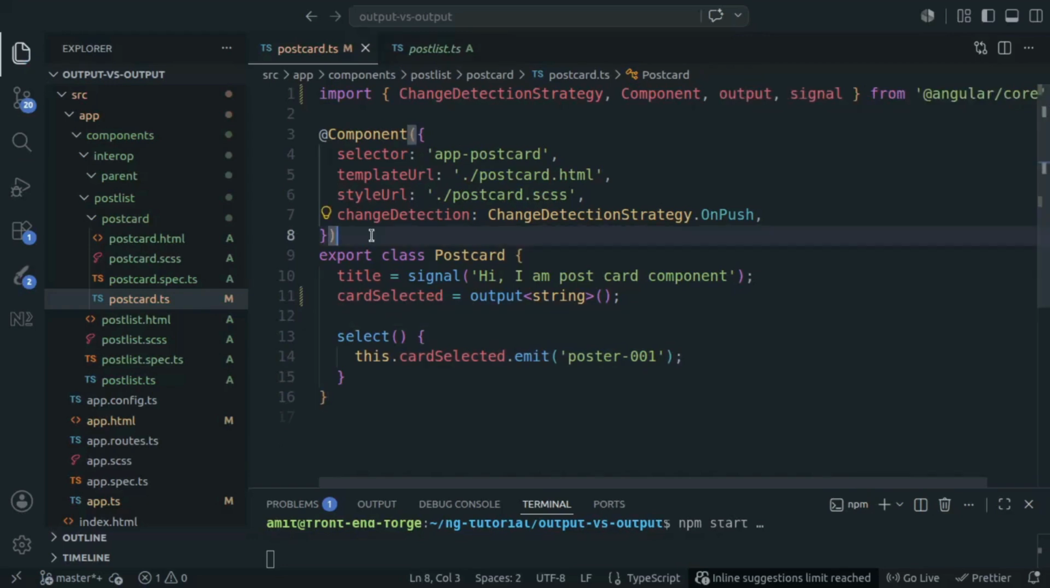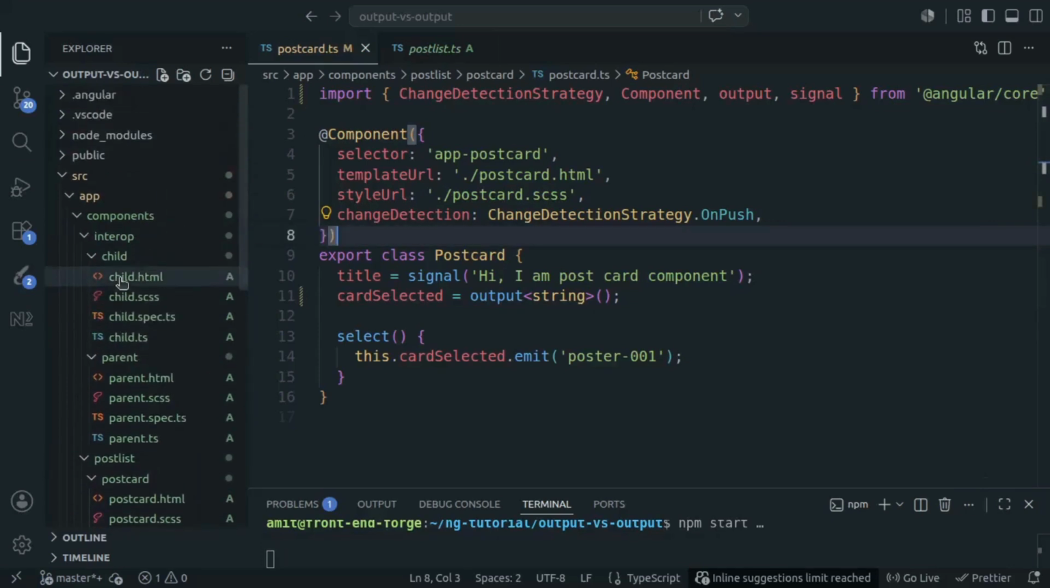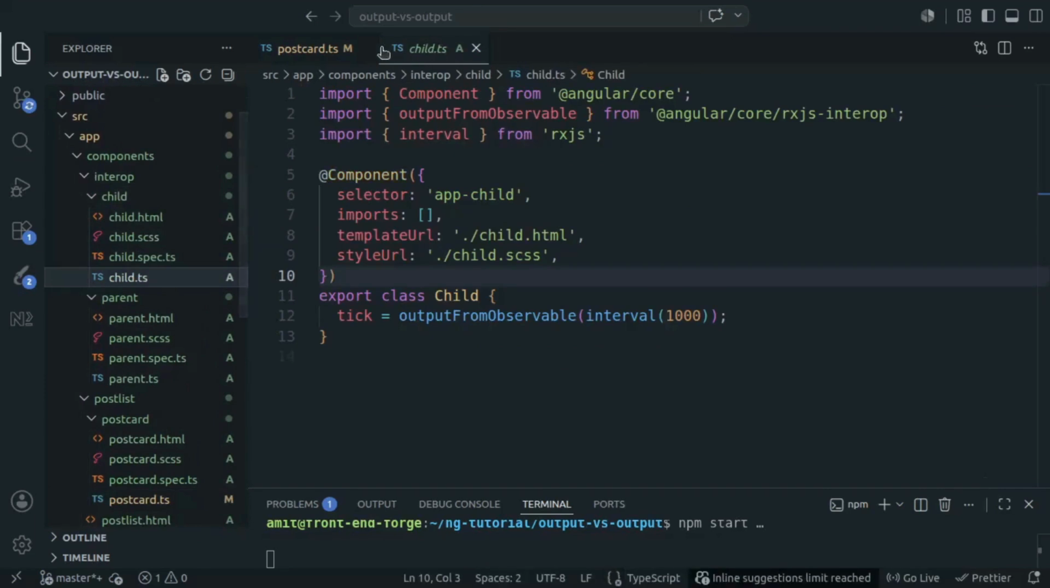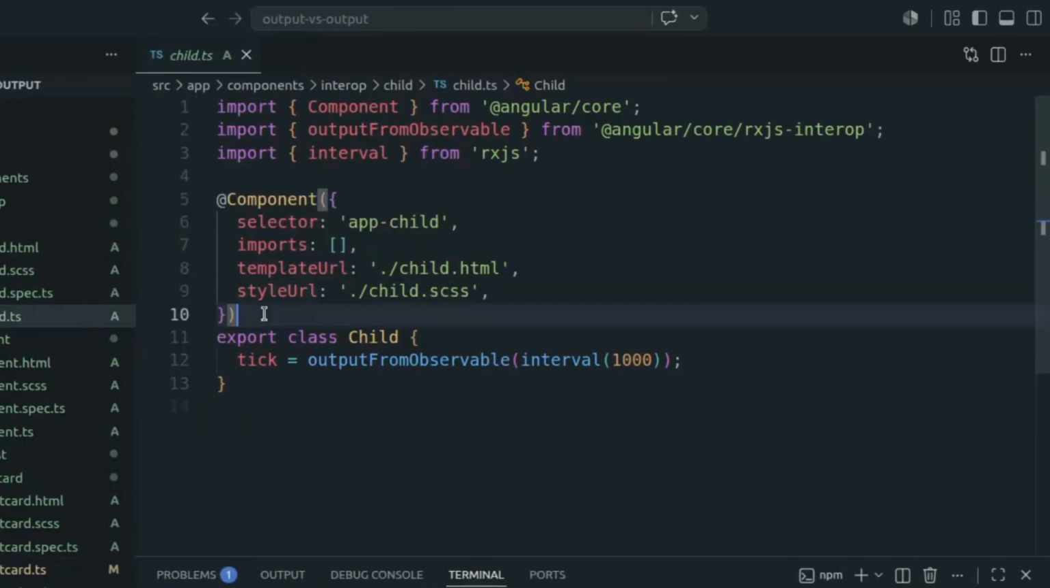Now if you still want to use observables with signal outputs, there is an option. Angular provides us this option, and I have that example over here. I have the child component, and within the child component, I am adding the output from here. This output is created from an observable. Observable here means any kind of observable that you have inside your child component.